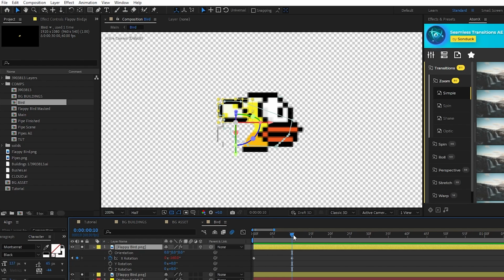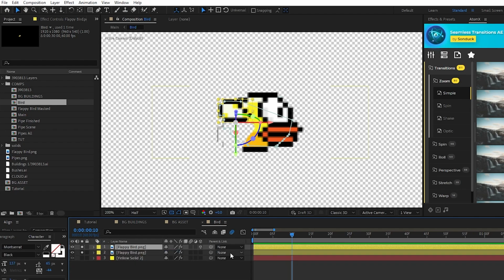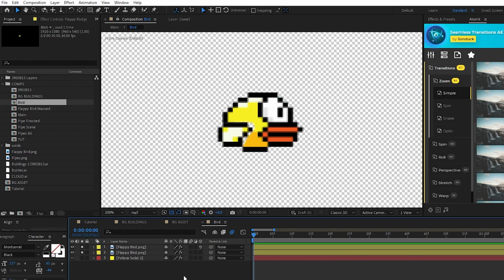To have this animation repeat, I added a simple loop out expression with the ping pong affix to have the rotation animation go back and forth infinitely. So now we have this flapping wing.